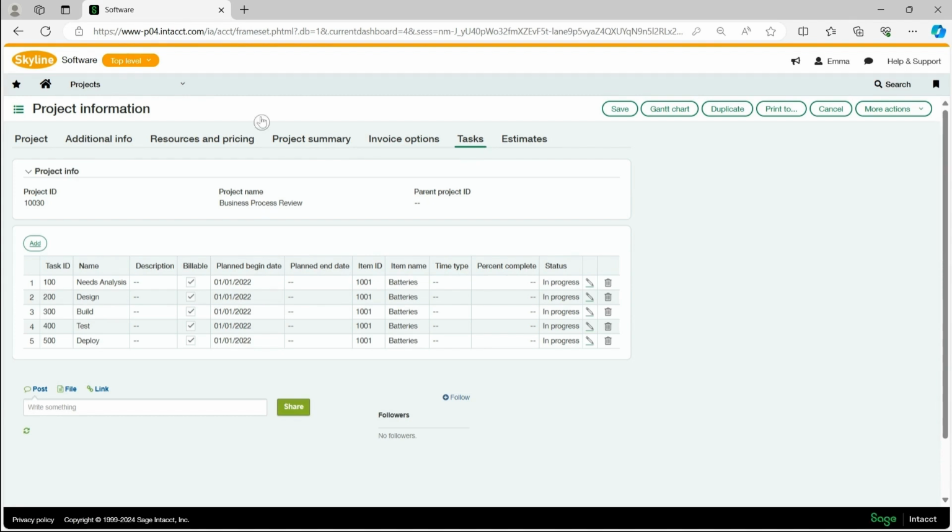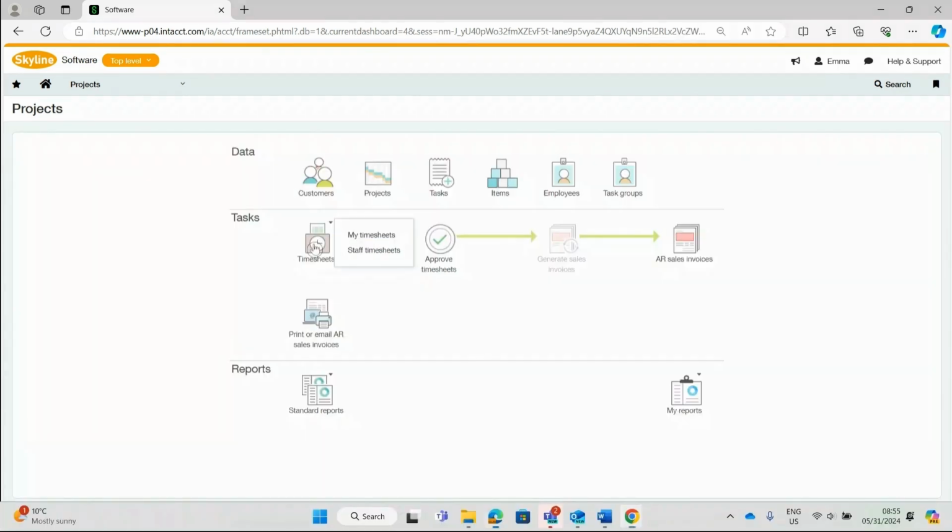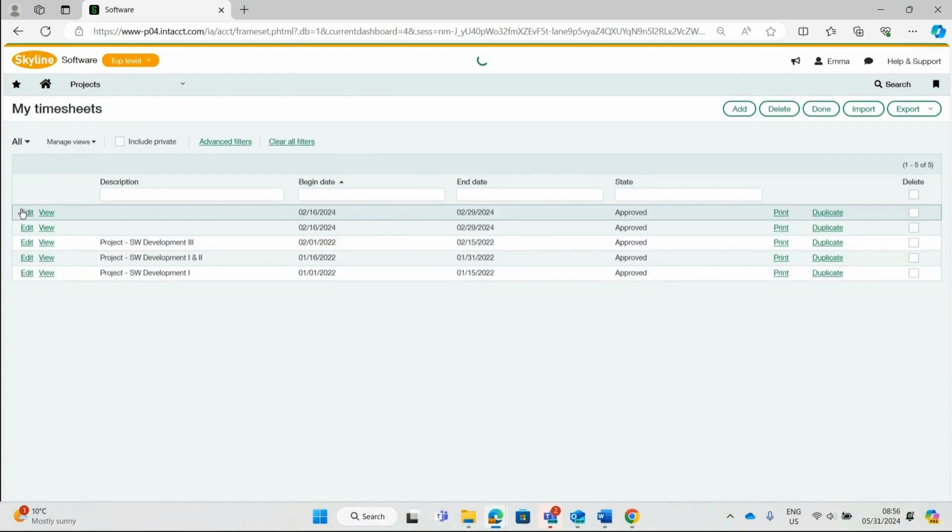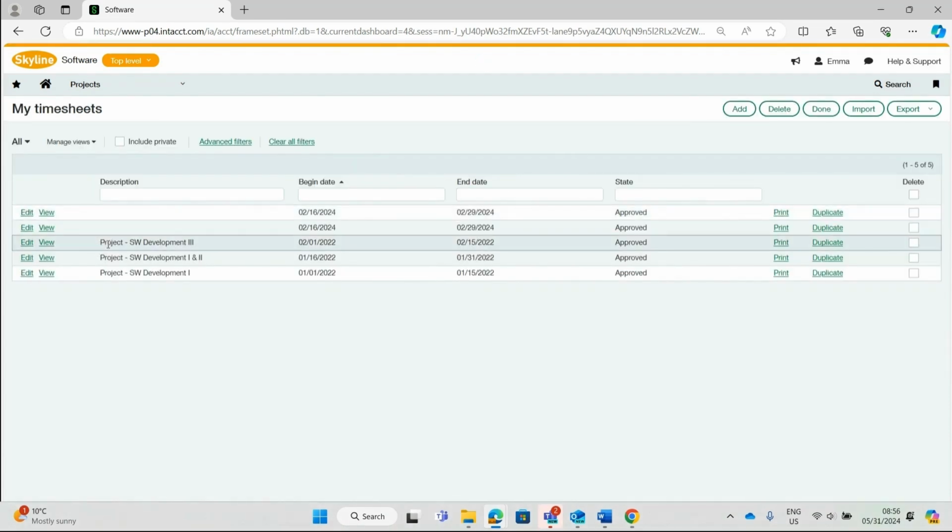You can also have the time and expenses module to record the time. You can add timesheets that can go for approvals, and that will roll up into the sales invoices that can be generated from the billing system. I'm going to look into timesheet. These are all the timesheets that I have.